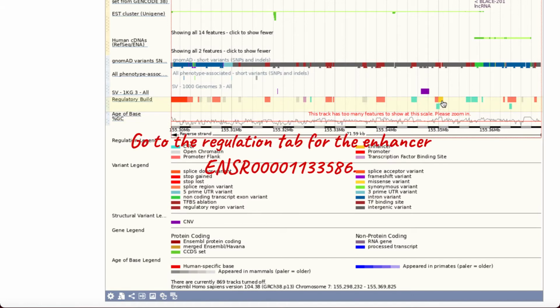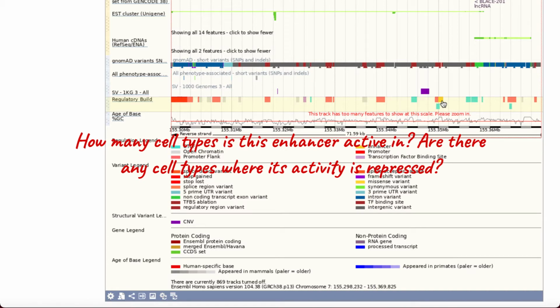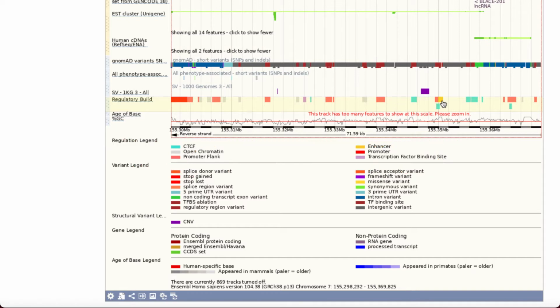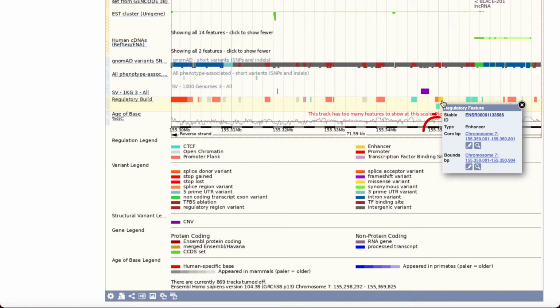The next part asks, go to the Regulation tab for the enhancer ENSR00011333586. How many cell types is this enhancer active in? Are there any cell types where its activity is repressed? Let's now click on the enhancer to get a pop-up menu with its ID and other information. Click on this table ID, ENSR00011333586, to open the Regulation tab Summary view.